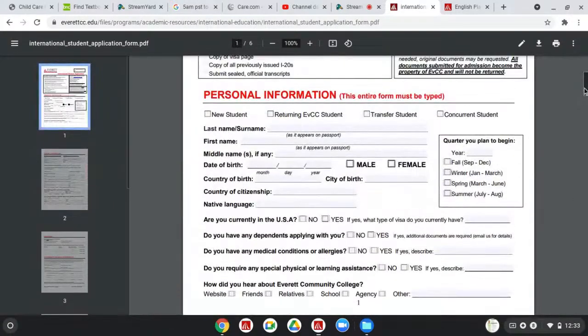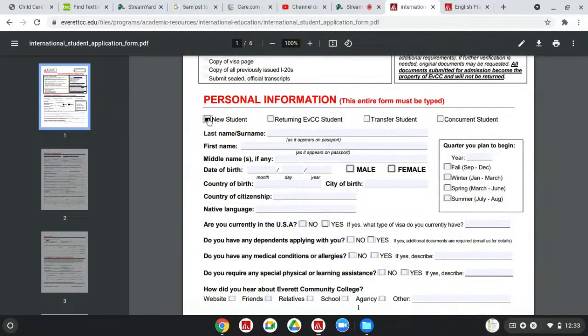So your personal information: you're saying you're a new student, you write your name, your last name, your date of birth, country of birth, citizenship. Are you currently in the US? For me, it's a yes. So for you, probably it's a no. And it automatically answers some of the questions that are already inside.